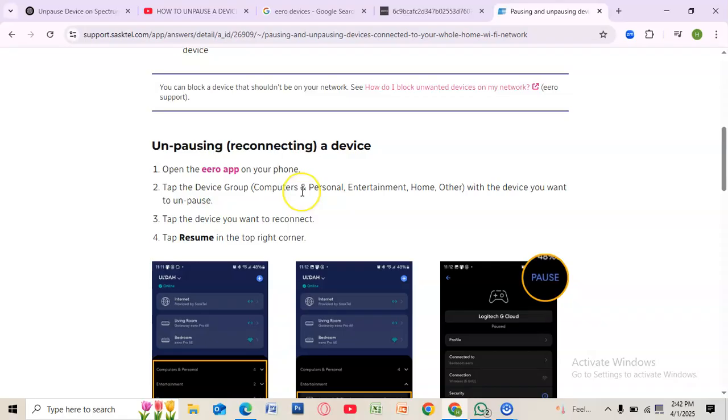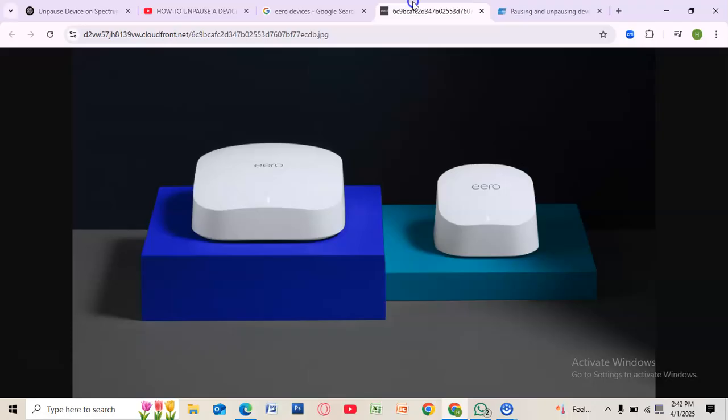If your device doesn't reconnect immediately, try toggling Wi-Fi off and back on, or restart your router for a fresh connection. And that's all there is to it. Unpausing a device on Eero is quick and easy.